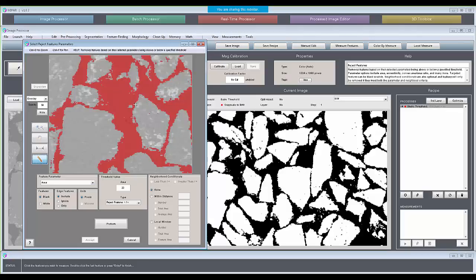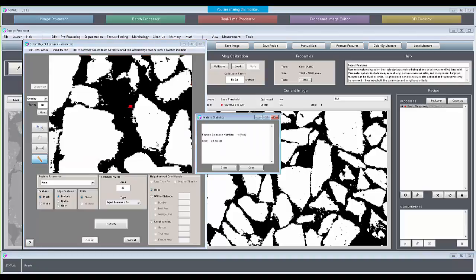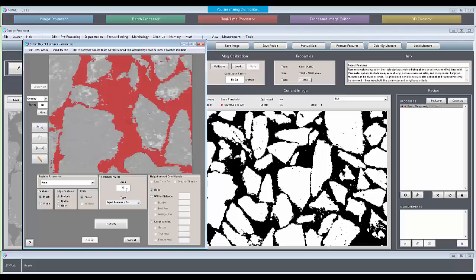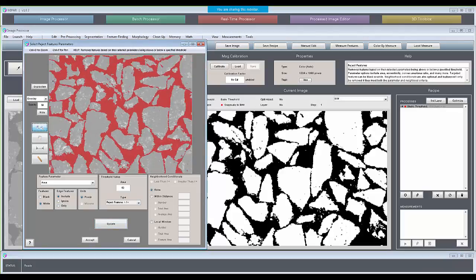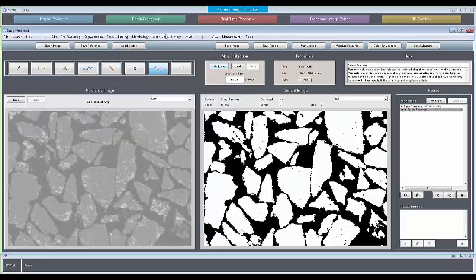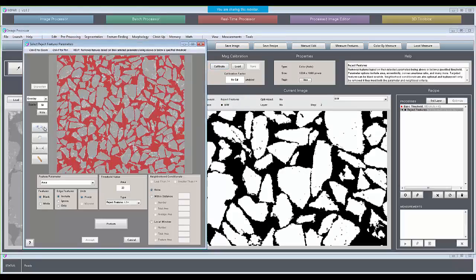So just take your measurement tool, click on all the features you want to measure. I'm just going to double click that once. 35 pixels. So I'm just going to say get rid of white features that are 50 or less. And now they're gone. And you can preview that step on and off. White features are gone.